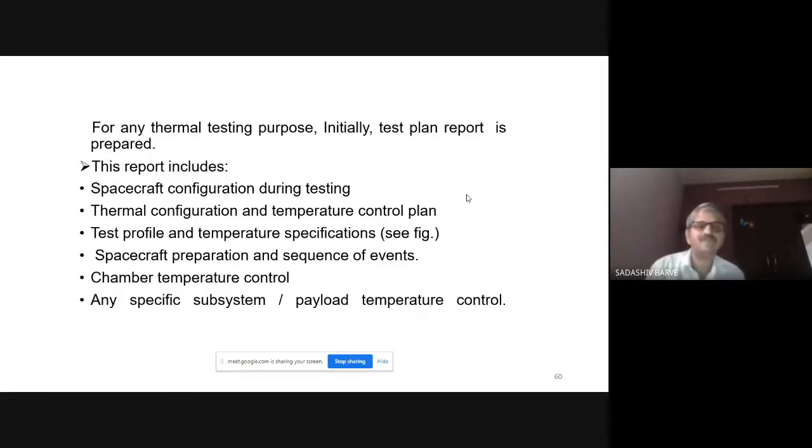Chamber temperature control is taken care of by circulation of liquid nitrogen. And if any other specific requirement is there, for example payload, battery, or any other subsystem, that is taken care of by some additional heaters and insulation depending on its requirement. Because for the satellite as a whole, subsystem temperature maintenance becomes very, very critical.